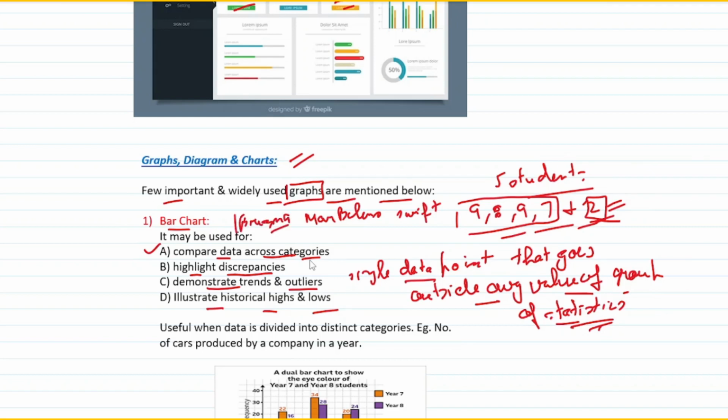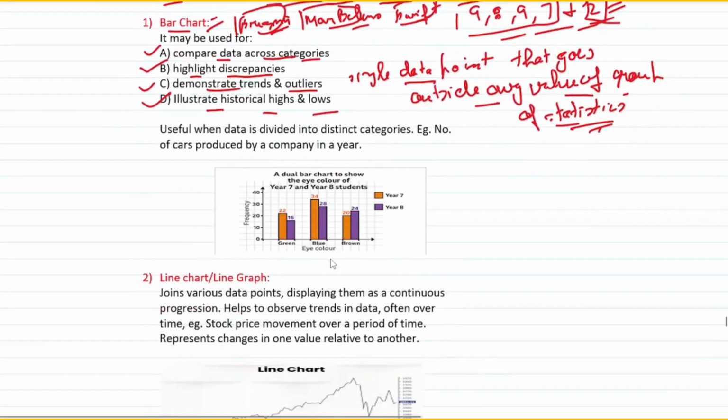So if you have to compare the data across the various categories, in that case a bar chart can actually help you. You can see, if you are comparing the revenues, what Brezza has done as compared to Baleno, as compared to Swift, right? This is what a bar chart can be very handy for. Hence, a bar chart can be used for comparing data across various categories. It can help you highlight the discrepancies. It can demonstrate trends and the outliers, and it can illustrate historical highs and lows. So that's what a bar chart can actually help you with, right?